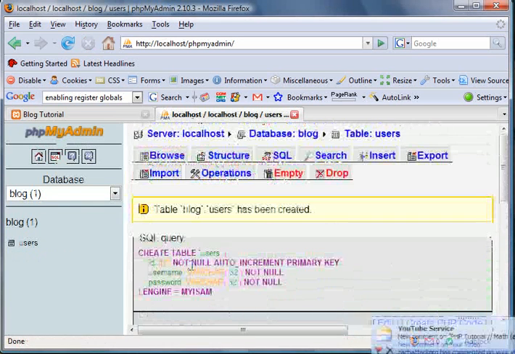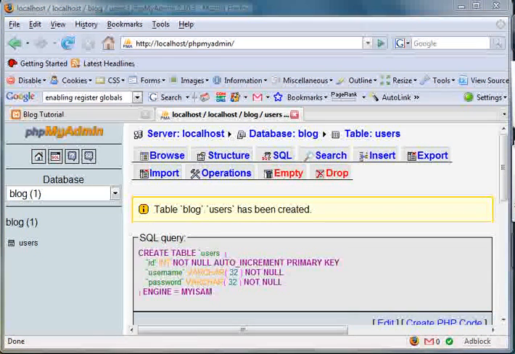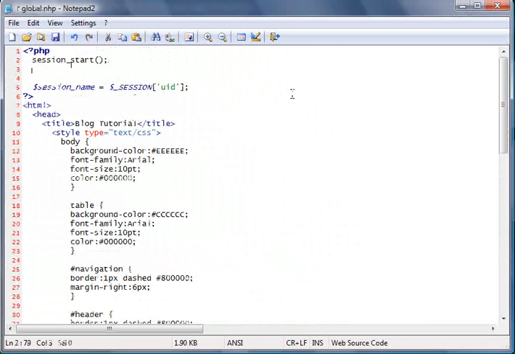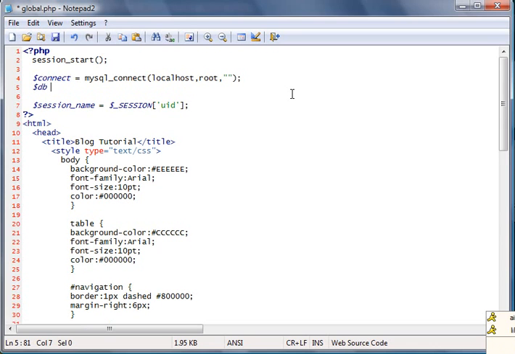Anyways, now that we have that created, we're gonna go ahead and connect to our database in our global file. Now, we're just going to do this right after session start, so let's add a variable called connect. We're going to open up with MySQL connect, and of course you're going to have to change this for yourself. The host name is localhost. Username for using a web server like this is just root, and there is no password, so I'm just going to leave that blank.